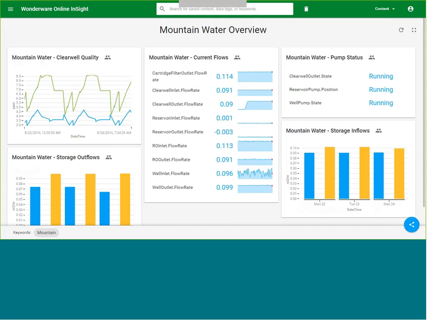Online InSight provides context for your data. With rich KPI dashboards, and combined with easily configured alerts, you'll have real-time data and notifications so that you can make informed decisions more quickly.